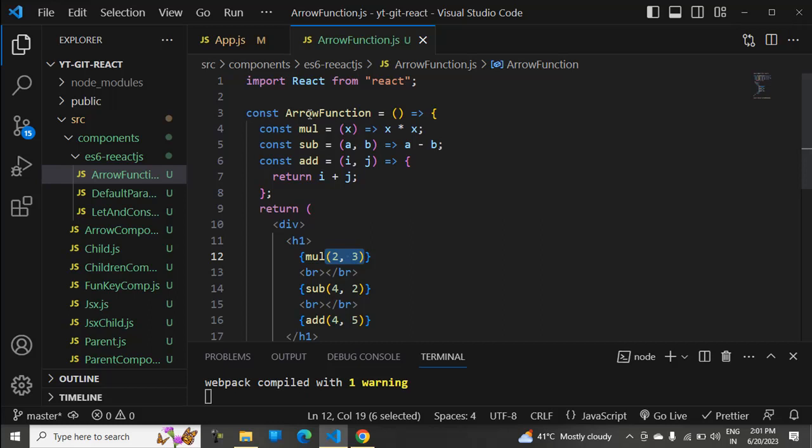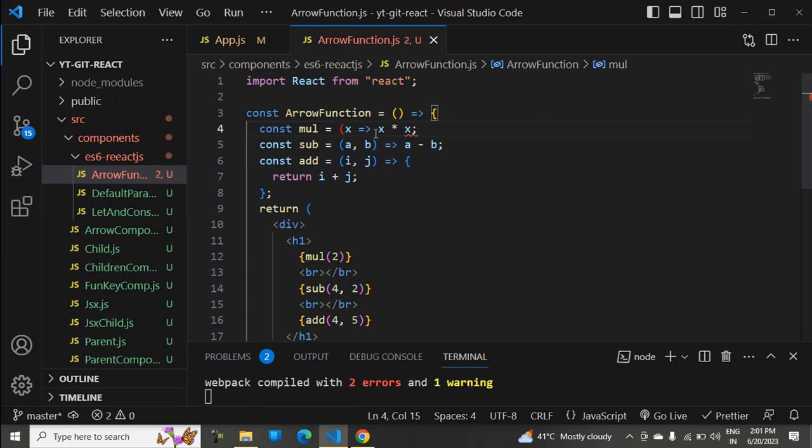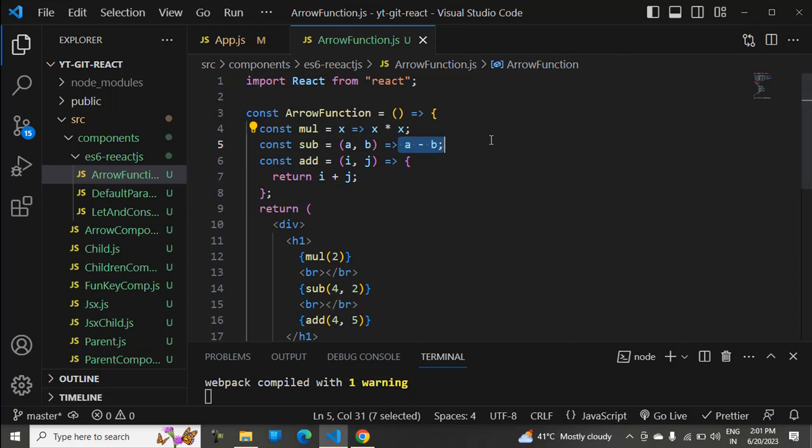Where is that? It is multiplying that only, the next value it will not take. Okay, only one value. 2 2s are 4. 4 minus 2 is 2. 4 plus 5 is 9. So if it is a single parameter, it doesn't require parentheses, and at the same time doesn't require any curly brackets and return. That is one style of arrow function. And the second style, if there are two parameters, we must follow the parentheses for parameters, and here it is not required to use return because it's a single line.